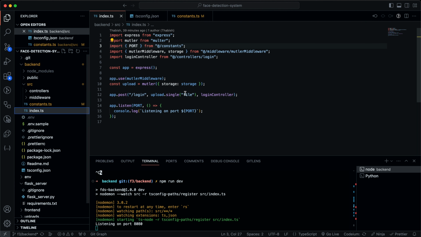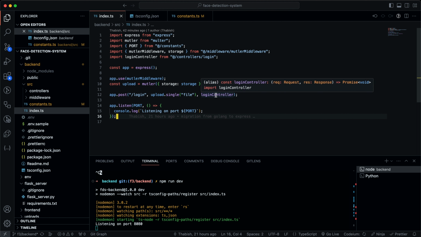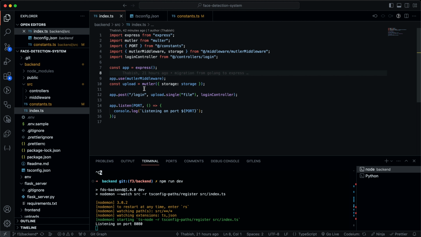Okay, anyway, let's go to the main bread and butter of our project for this video. In here we have plain Express code, and we have this login route in which we have a login controller. But before that, there's something else in here which is called Multer. Multer is something that allows Express to use form data. Express doesn't come out of the box to accept forms, so we use Multer to enable Express to use form data.